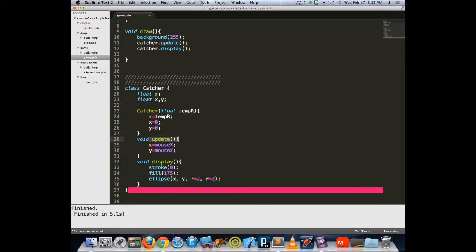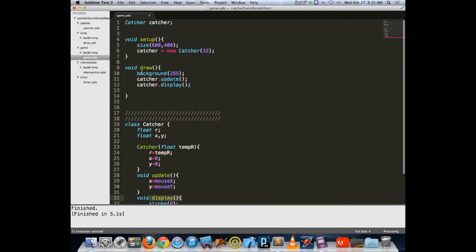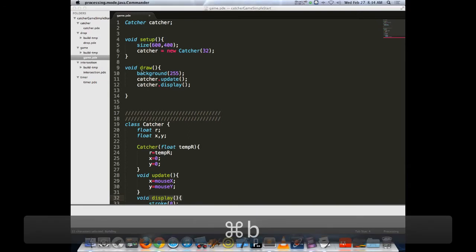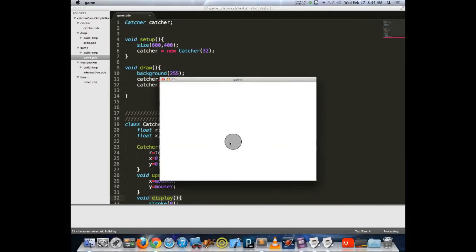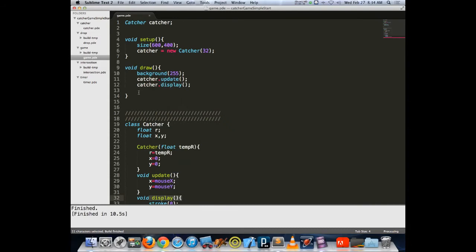So it's important for us to always remember update and display are functions that we have created. They are methods, to use the proper terminology. They are methods that are part of that class. So we can see in the catcher class, we have the method of update and the method of display. But these are things that we created. They are not built into the program. But if I run now, we will see that now I have a circle appearing on screen following my mouse. So the catcher object is working.